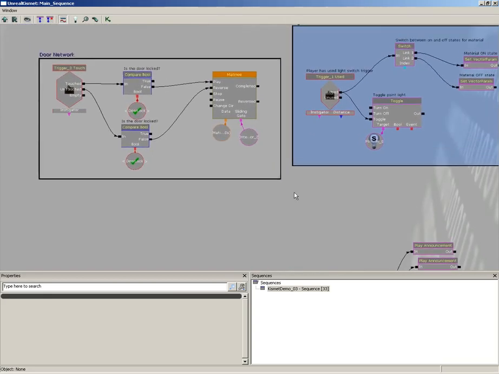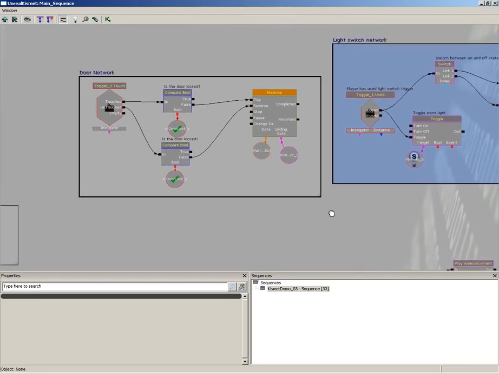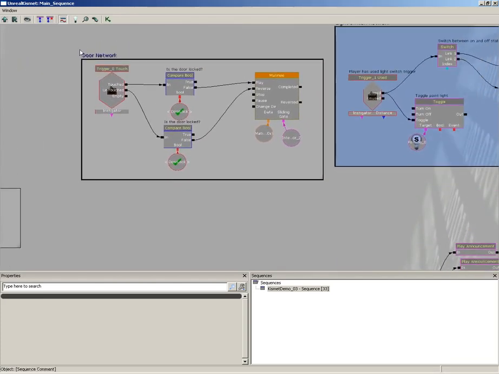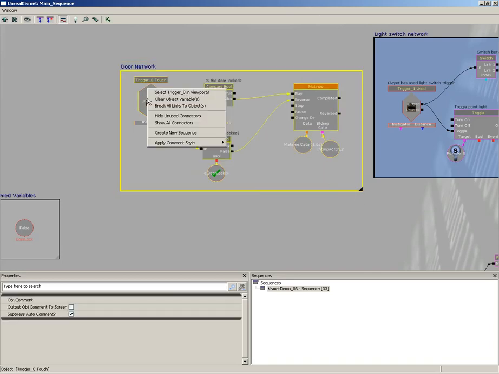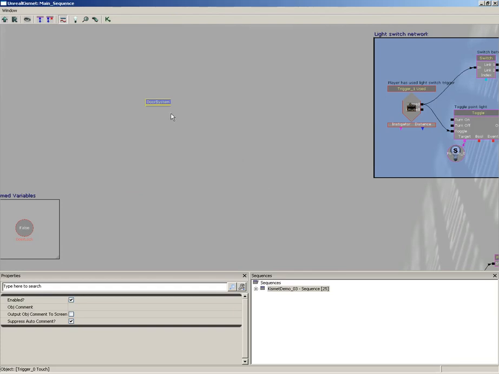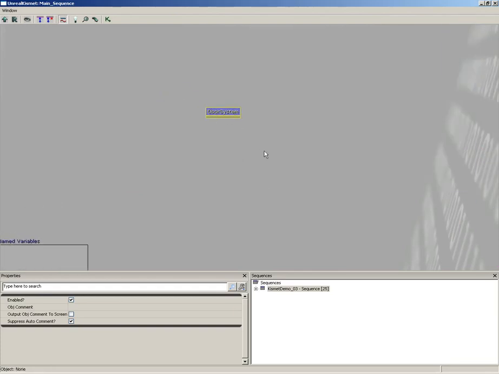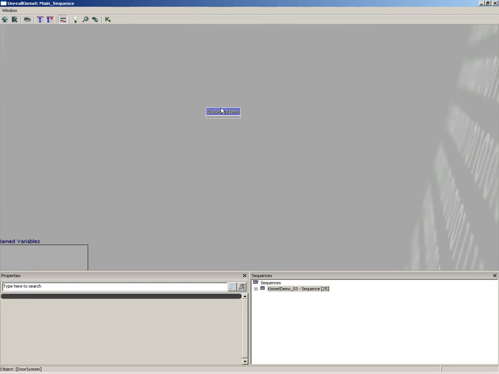Now, I don't want to get too far ahead of myself, and I could really easily. But what I'm going to do real quick is I'm going to select my door network. So let's hold down Control and Alt, and I'll just grab everybody here. I could, if I wanted to, right-click and create a new sequence out of these guys. And this is going to create a subsequence. So let's call this door system or door network. You can still call it door network if you wanted to, just without a space. Click OK. And now all of that entire network has been crushed down to a single sequence object.